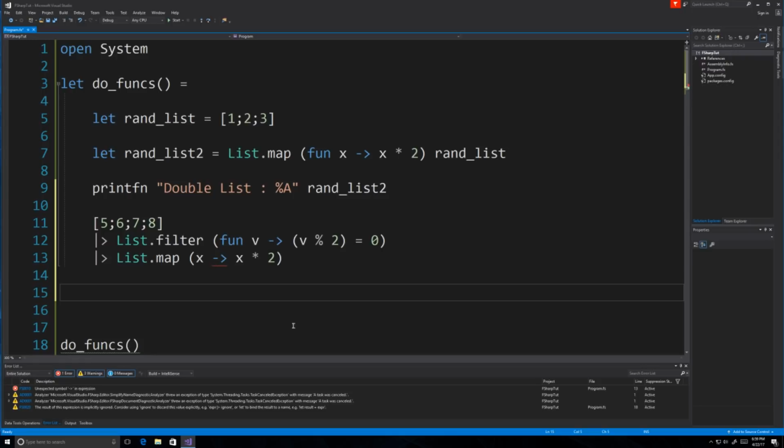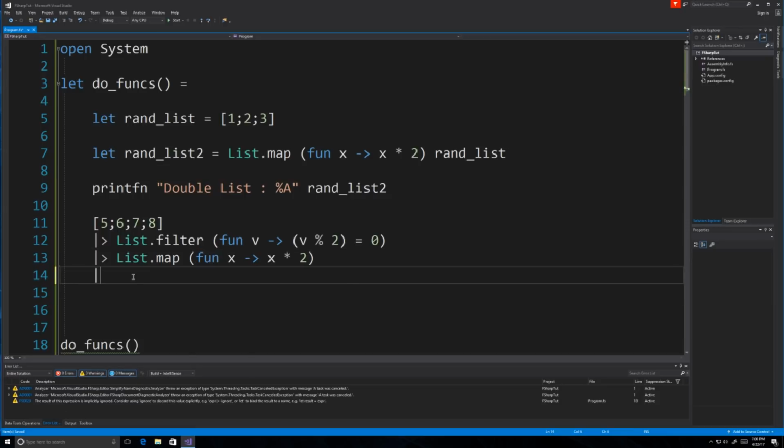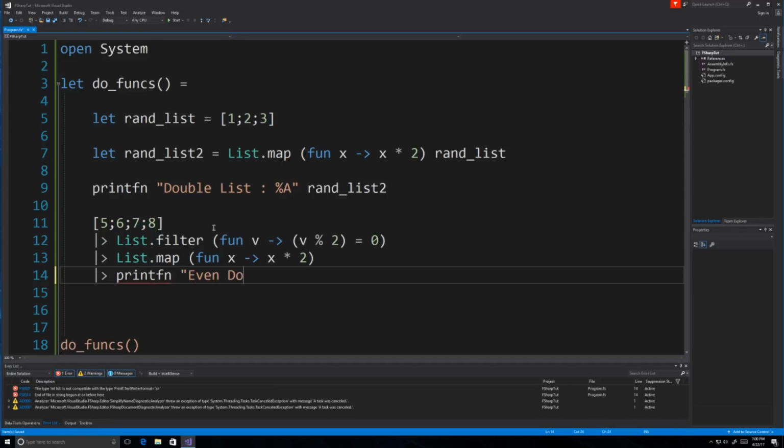Okay, so we got that all set up. Whoops, this is not proper. I have to come in here and go fun like that. Okay, so now we have it all set up. And then the final operation that I want to perform on this list that I have up here is to print everything. And how I can do that is just go print and fn exactly like that, and say that I want to print out my list of even doubles.